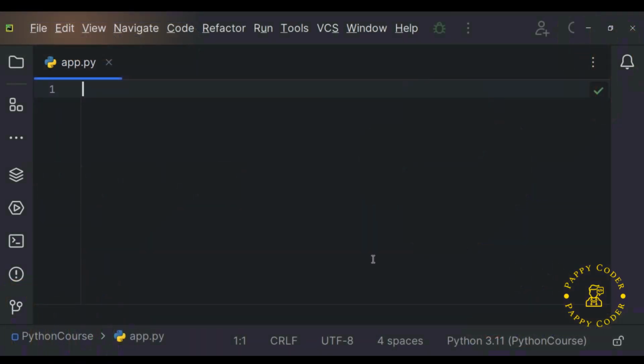Welcome back. Now in this section, we'll be looking at Python variables. What are Python variables? Python variables act as containers for our value. So when we have a value we want to store or we want to use, we store them in a variable for easy reusability.